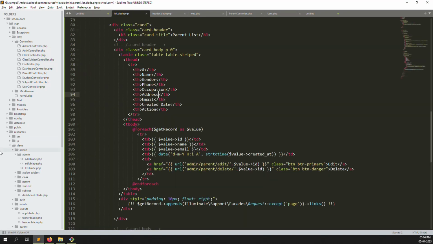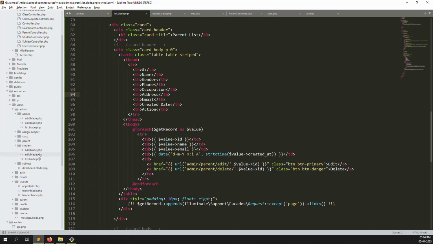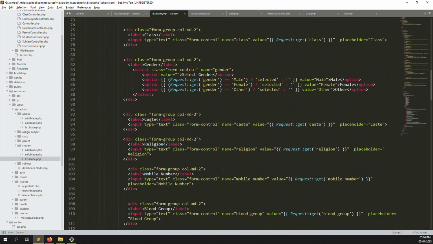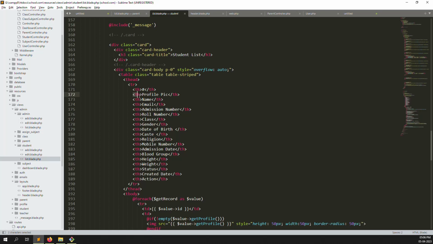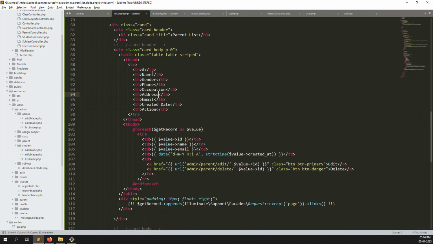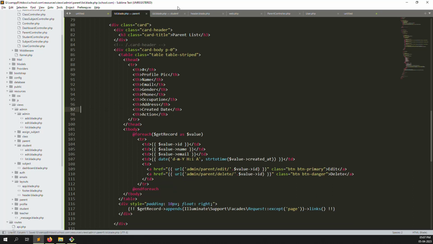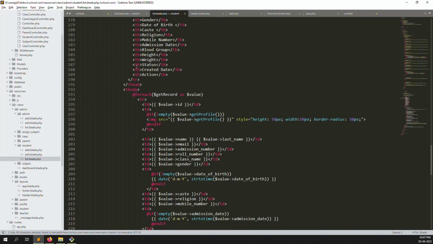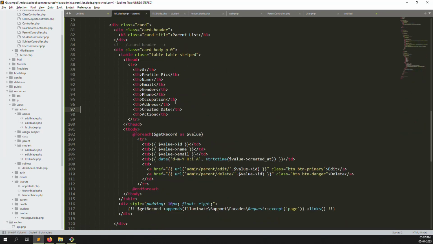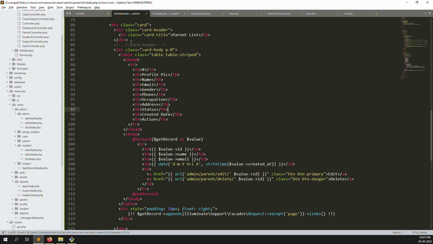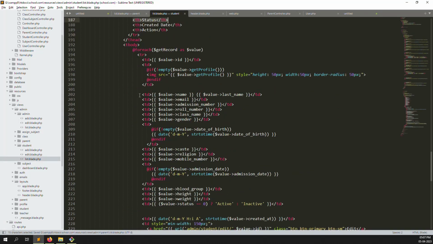So let's go to the student list and we can copy some parts. We need profile pic and email first, so just put them here. Okay, I just remove the address, remove the email here, and let's add status. We need a status also, so I put status here. Now I go back again, copy everything, and put it here.